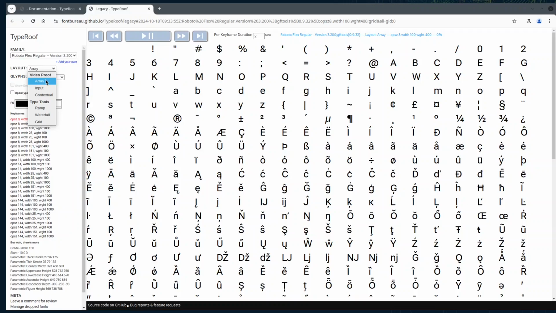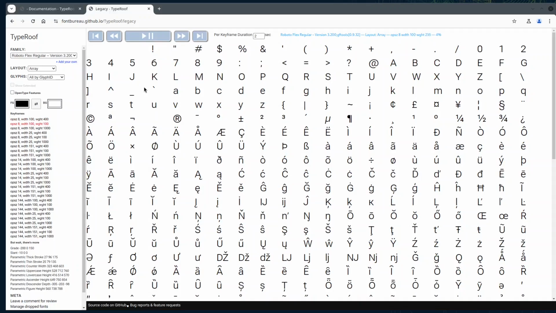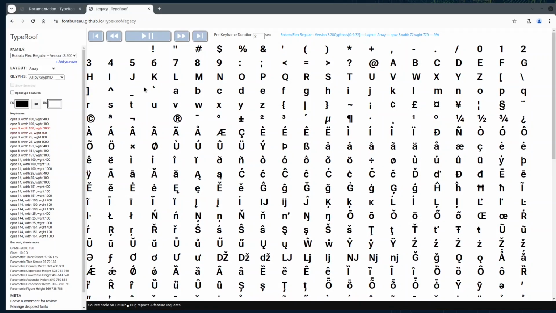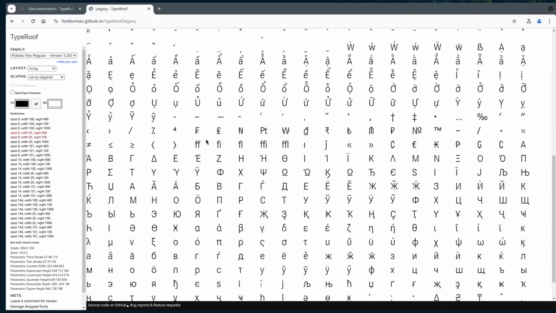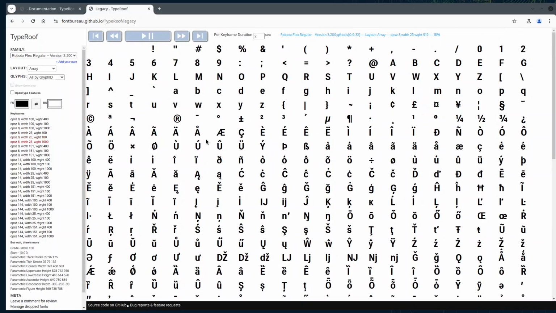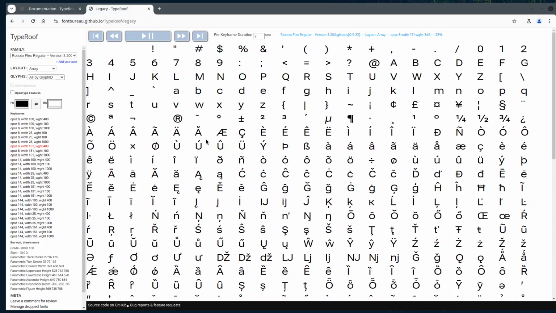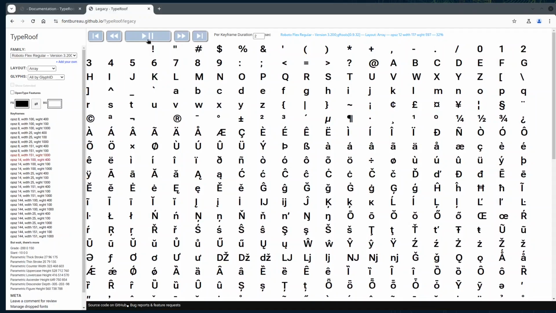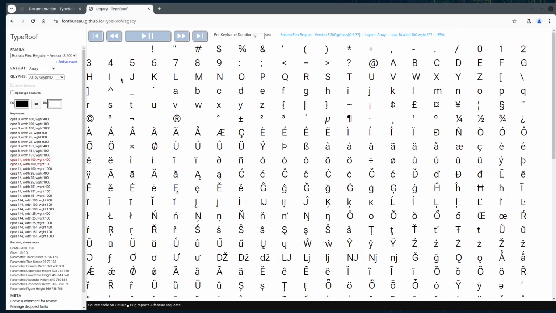Because video proof is the default and the array is already selected, I'm going to start with that. Video proof is designed for hands-free proofing of variable fonts, and the idea is that an animation through the design space is played like a video, and you can use your eyes to watch and don't have to use sliders to control the axis changing. I'm going to play this while I'm talking.